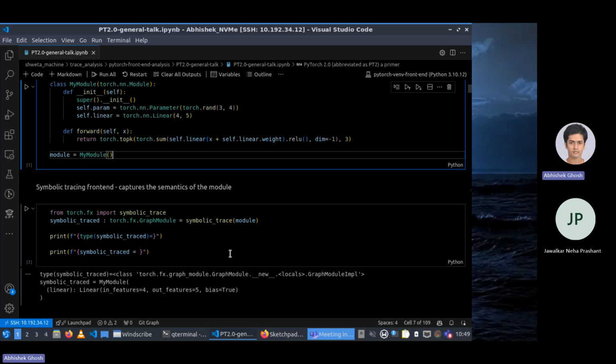This is something which they're reusing. This is something known as legacy FX tracer. It was there previously. They might have enhanced it to go hand in hand with the PyTorch 2.0 stack altogether. But this thing was there even before PyTorch 2.0 came in.